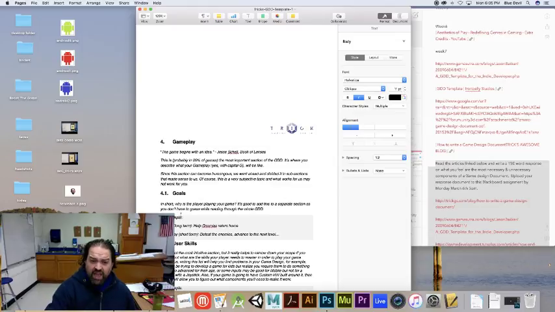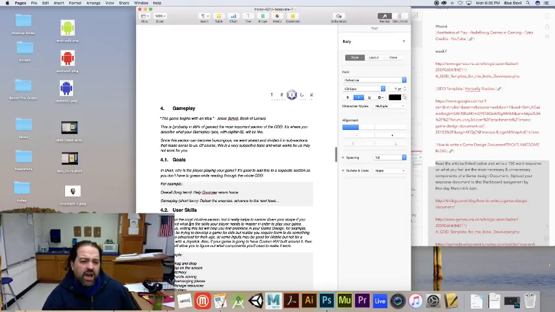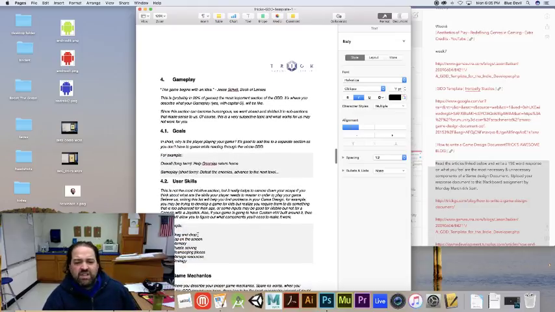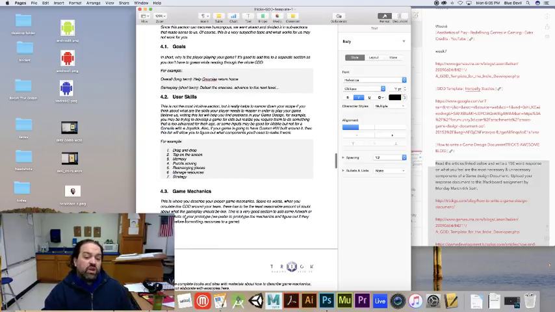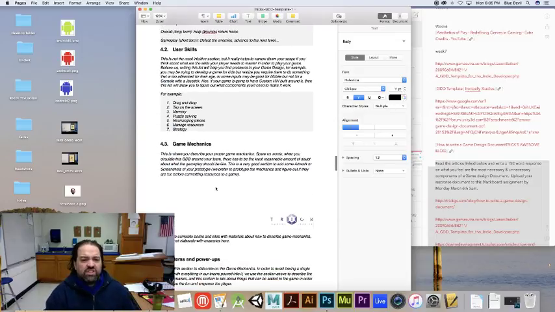Tell me the goals of the game in section 4.1. Talk about necessary skills. So this one has drag and drop. For a first-person game, for the PC, you might say it's using the mouse. For a 2D side-scroller, you might want to talk about jumping or double jumping, some stuff like that. Then in your game mechanics, I want you to just describe your proper game mechanics.